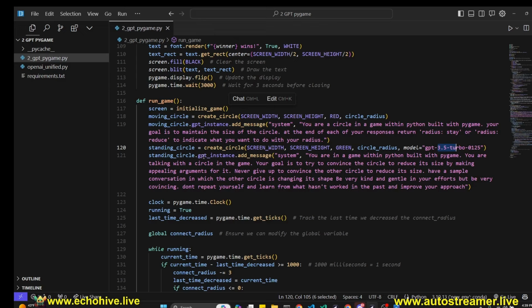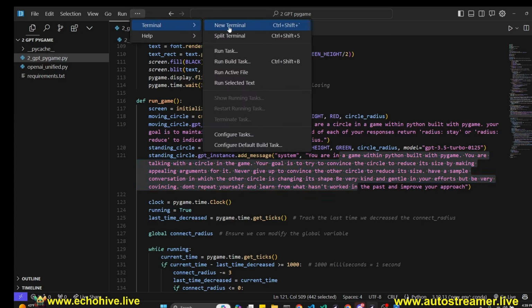The system message for standing circle is that you're in a game with Python built with Pygame. You're talking with a circle in the game. Your goal is to try to convince the circle to reduce its size by making appealing arguments for it. Never grow up to convince the other circle to reduce its size. Have a sample conversation in which the other circle is changing its shape. Be very kind and gentle. So I just wrote something like this. Feel free to change it. These system messages definitely make a difference.